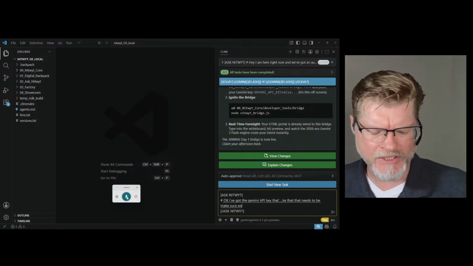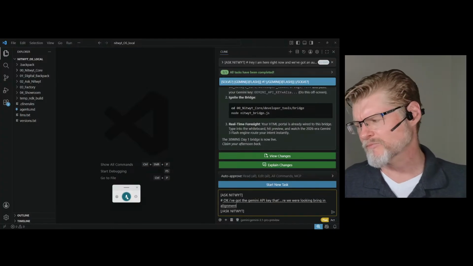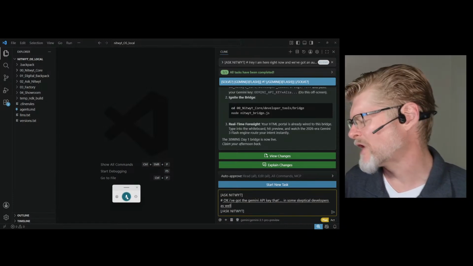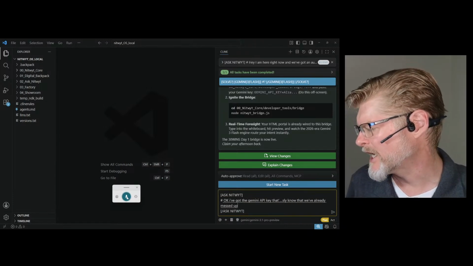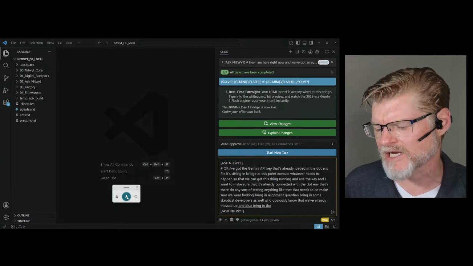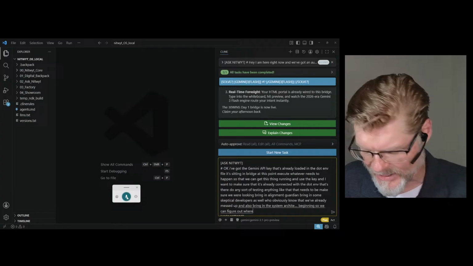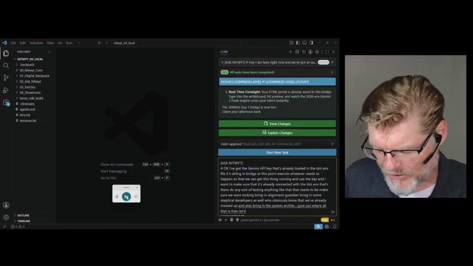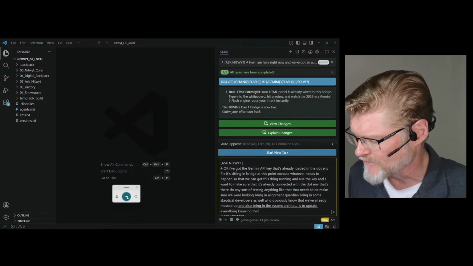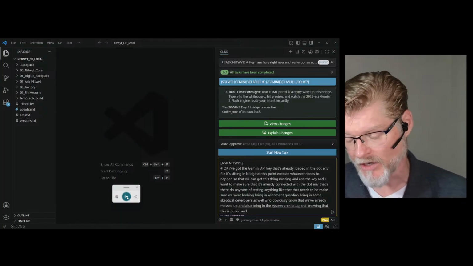Make sure we're looking, bring in alignment guardian, bring in some skeptical developers as well, who obviously know that we've already messed up. And also bring in the system architect that understands kind of where this got screwed up from the beginning, so we can figure out where all that is. Then let's figure out what the plan is to update everything, knowing that you know everything and knowing that this is public and people are viewing.